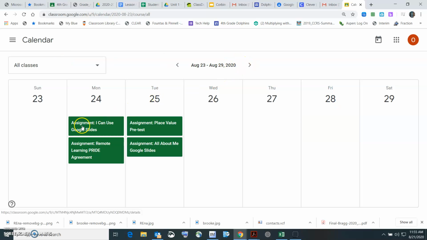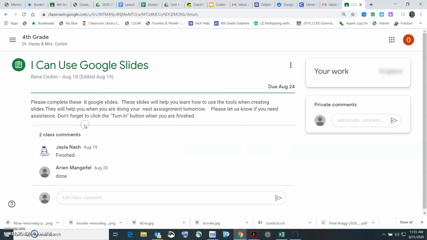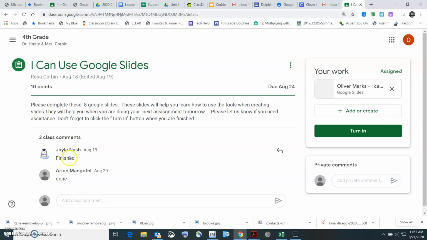So I'm going to show you a different example of where it's not just mark as done. So this one is I can use Google Slides. So you'll have your directions right here. Please read the directions. You don't always need to put that you're finished and done because Ms. Corbin and Dr. Hasty get emails that it's done. So you don't have to do that if you don't want to.